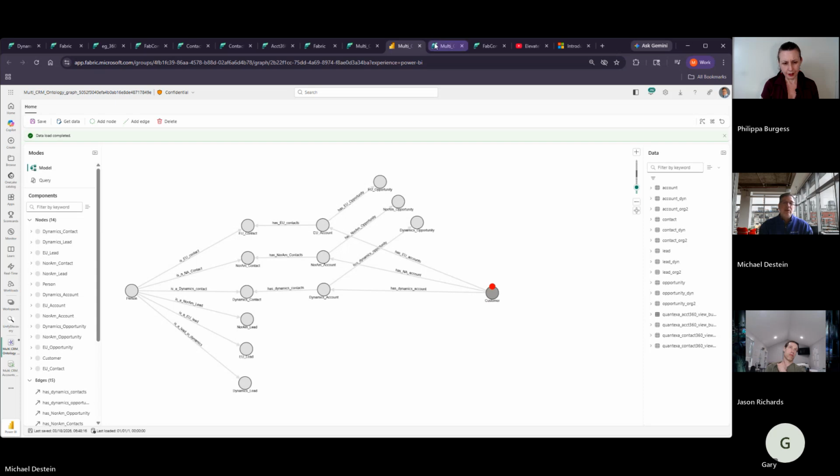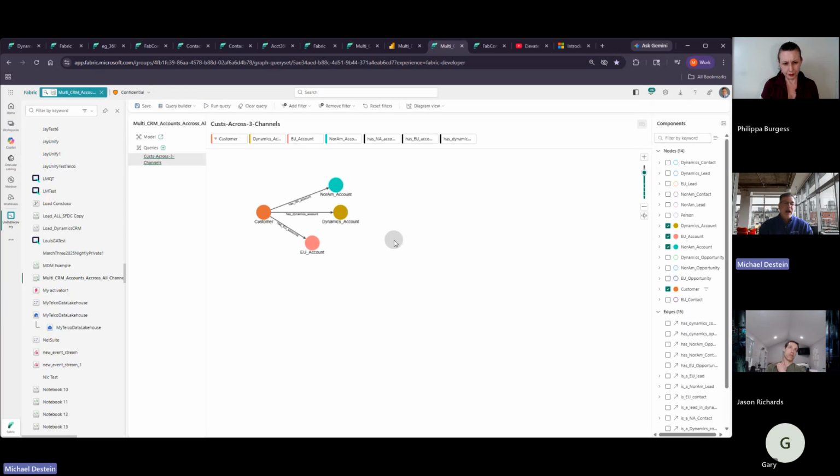So now you can ask questions of the graph. So here I've prepared a query. This query is essentially saying, find me a customer that has a North American account, and they have a Dynamics account, and they have an EU account. And I also put a filter on there that the name must contain green. So here on the customer object, I'm saying the name field in customer must contain green.